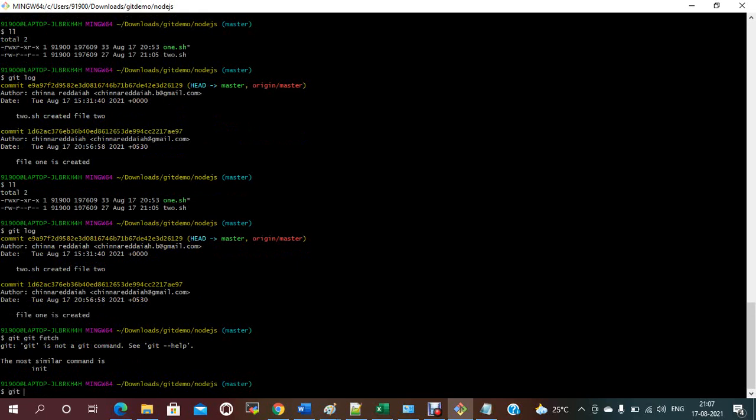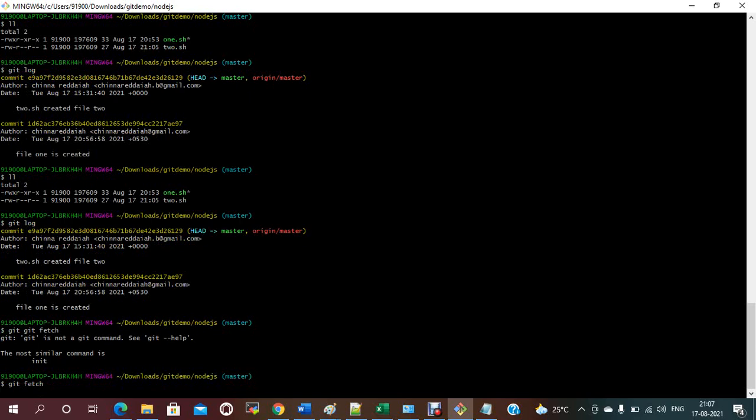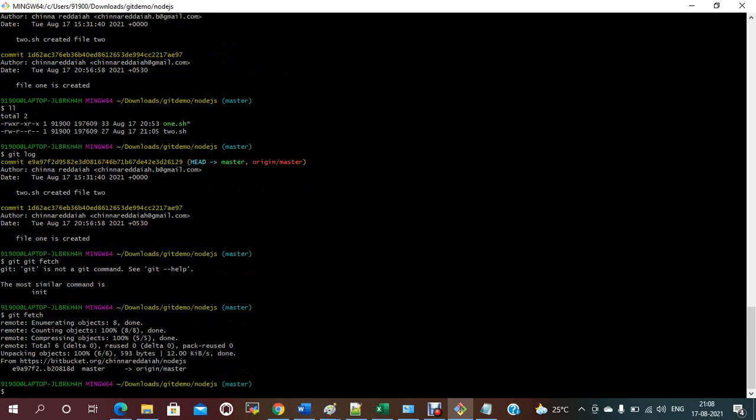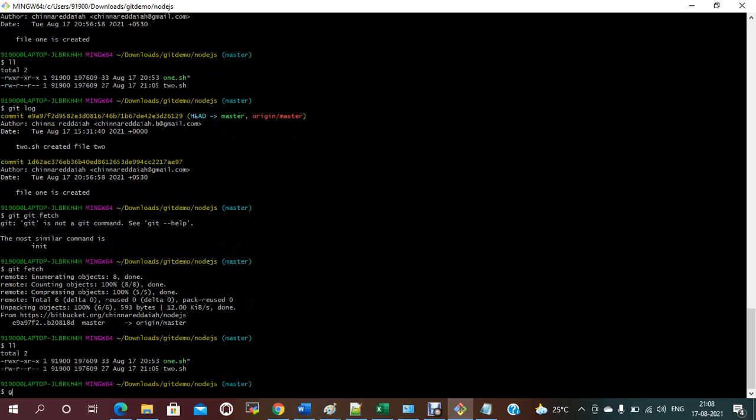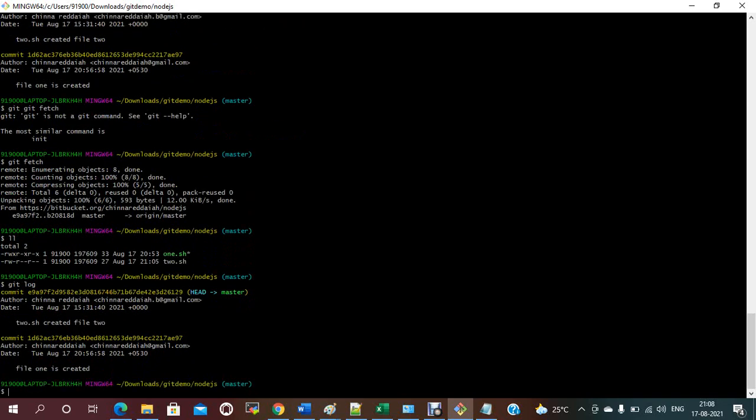If you do git fetch origin master. By default origin is the same, so we don't need to do anything. So it should be unpacking objects from this one. Now if you see ll, also only two files. Now git log also only two commit messages.